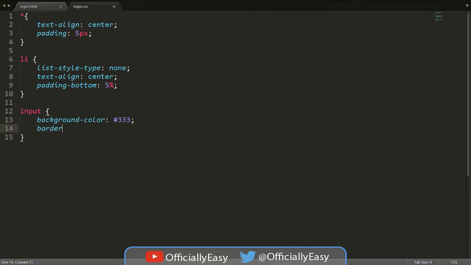We're going to say border, and we'll have all the borders removed. So we're just going to say none on all 4 sides. Okay, that's done there. I'm going to say border-radius. Border-radius allows us to have rounded corners. So we're just going to say 2 pixels. You could have more if you want.